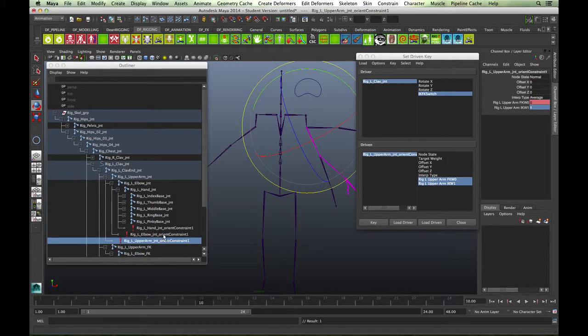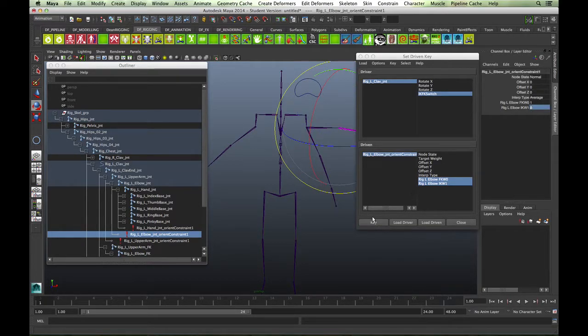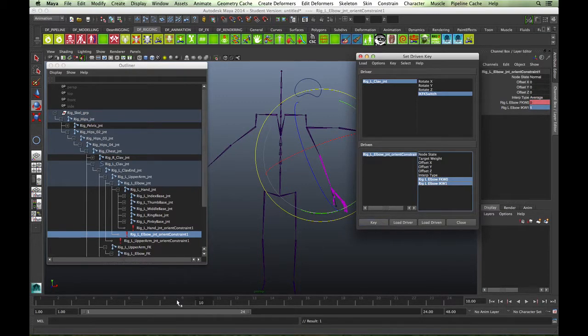Now let's do the elbow. Load in the driven, and again we need to expose the IK FK switch. That's what we're controlling. Frame 1 we know is FK, so we're going to go into the channel box. FK is 1, IK is off. Key that. Go to frame 10 where the switch is IK, so we're going to take FK off and IK on and key that.